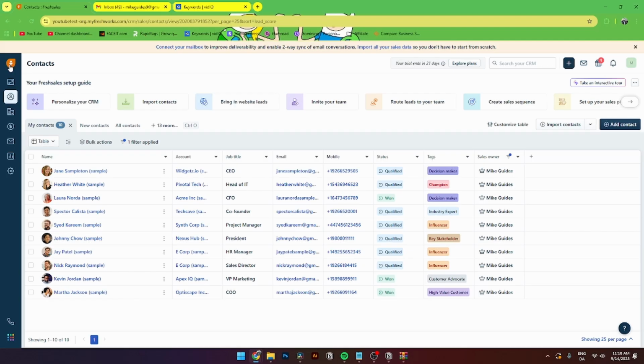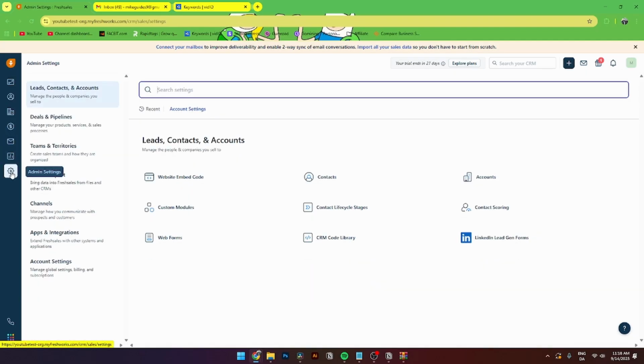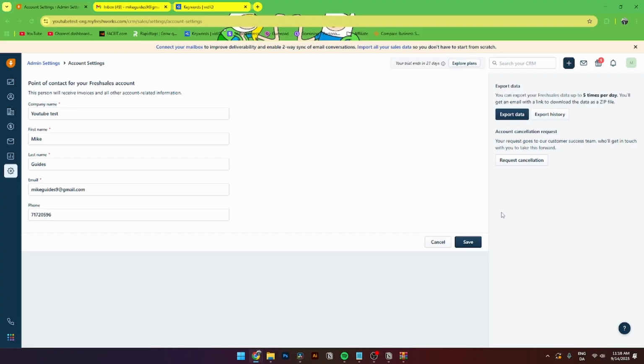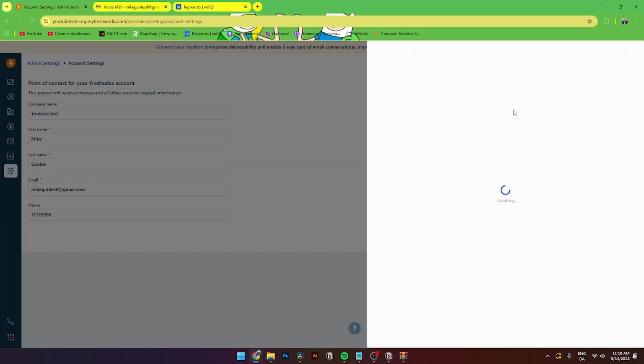And from here you need to go over to the left hand side and go down to admin settings. From here you'll need to go down to account settings and go over to account settings again, where you can edit your sign up detail and export data. Then from here you'll need to click export data right here.